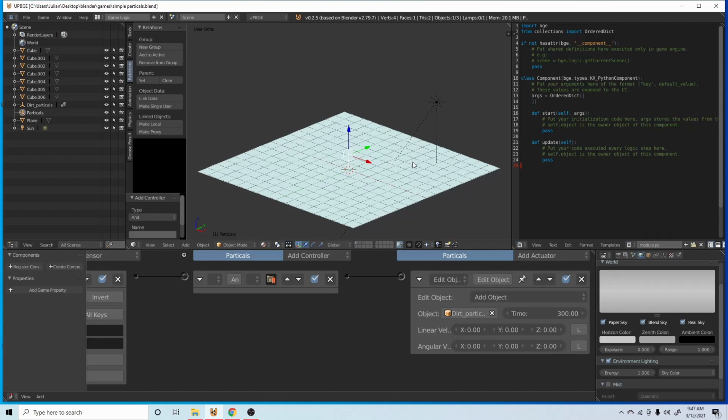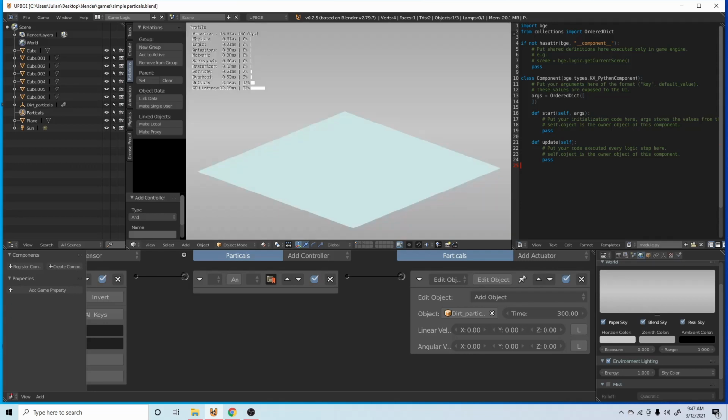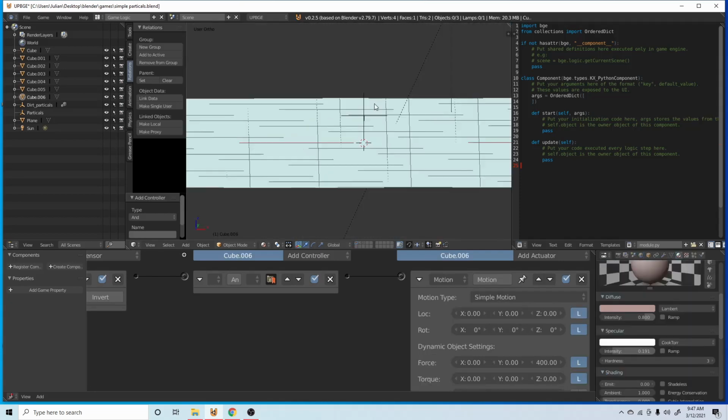So let's press P. Actually, let's give her a save. Press P, and then when I press K, we got particle spawning. So yeah, that's the simple particle system.